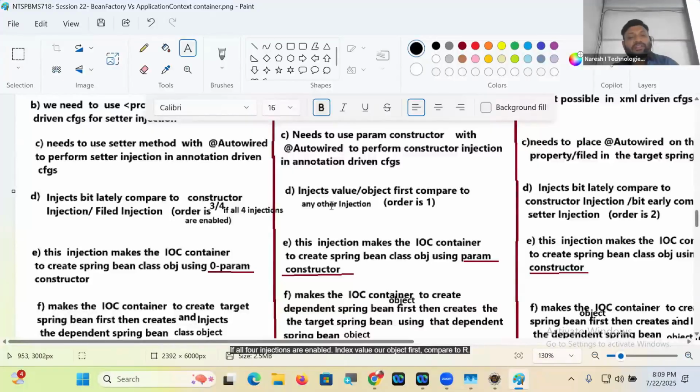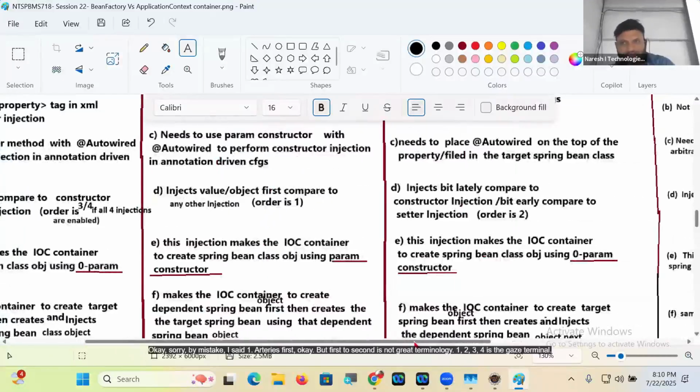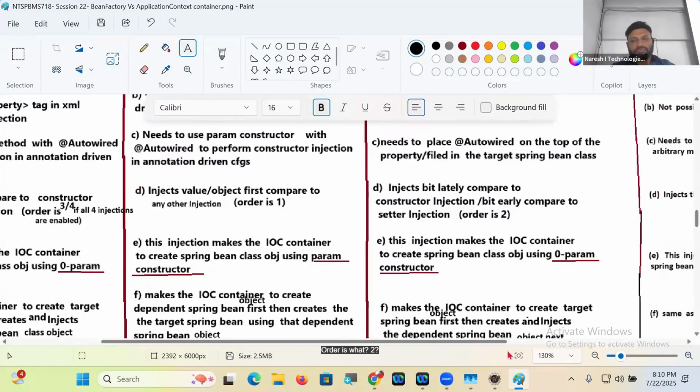Constructor injection injects the value or object first compared to any other injection. Okay, the order is 1. Sorry, by mistake I said 1 is first only; first, second is not great terminology, 1, 2, 3, 4 is the right terminology. Fine. Field injection injects a bit lately compared to constructor injection, and a bit early compared to setter injection. The order is 2.